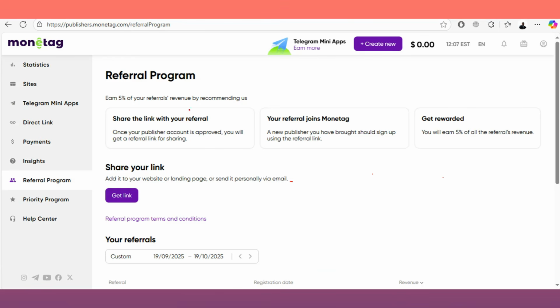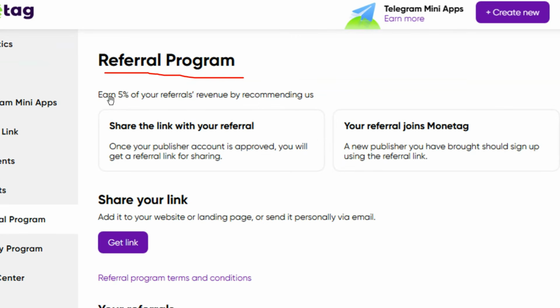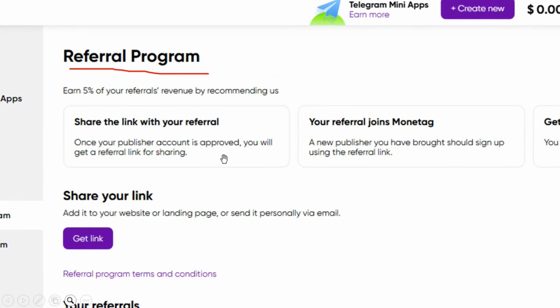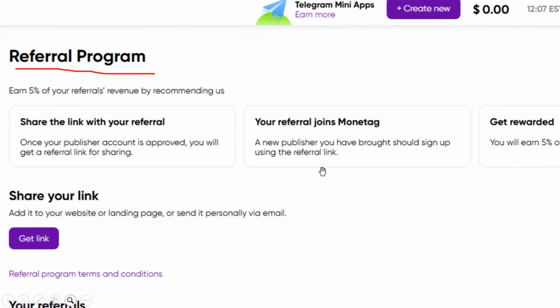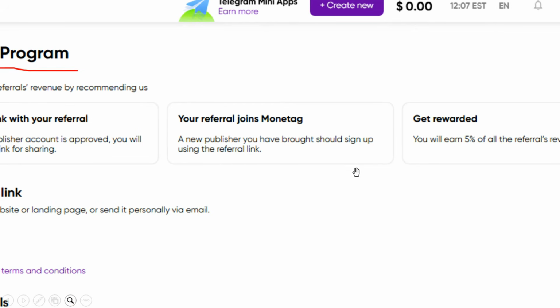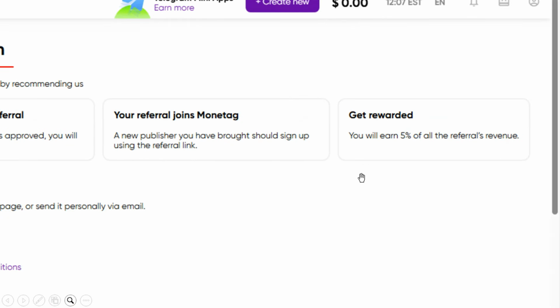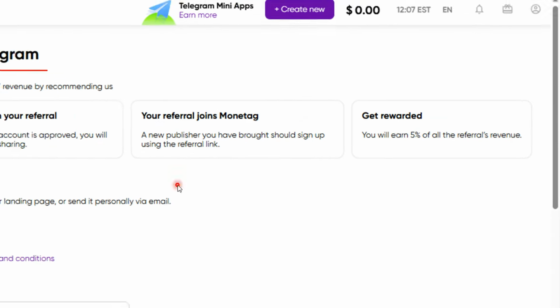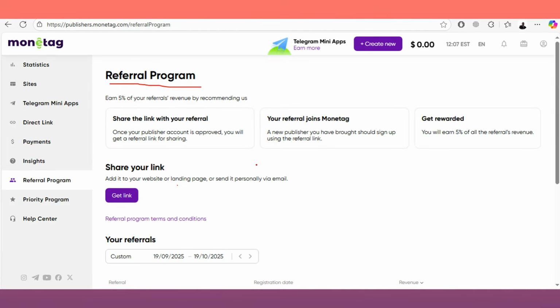Then we have a referral program. So this is basically where you refer people. And when you refer people, you basically earn 5% of their revenue. So the process is basically simple. You share the link with your referral, right? And then your referral must register an account, verify it, of course, then use that link, right? And once they start bringing in traffic and they start earning, then you get rewarded 5% of the revenue. So that's how the referral basically works.